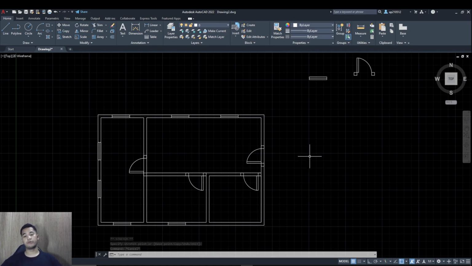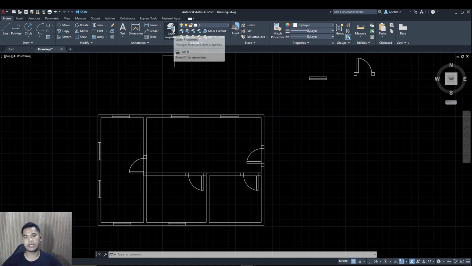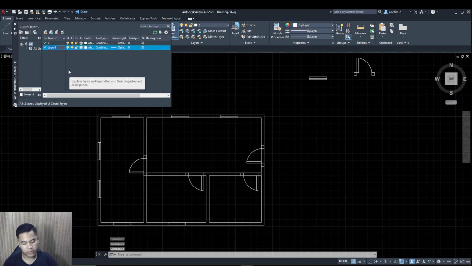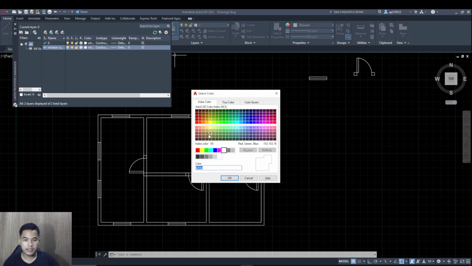Now I'm going to make some layers to differentiate the doors and windows from the base. I'm going to go to layer properties and create new layers. What I'm going to name is window and doors. For the color we pick orange.